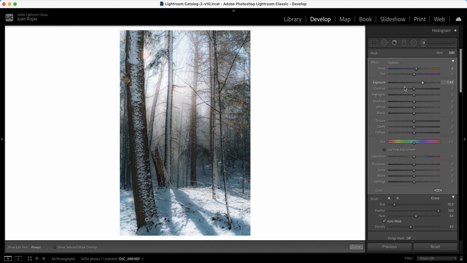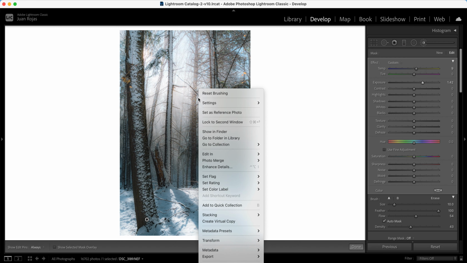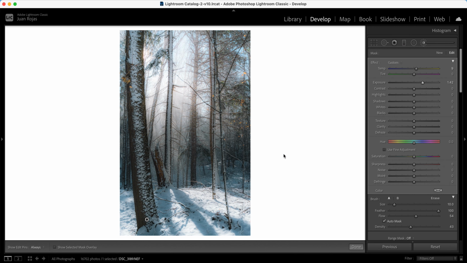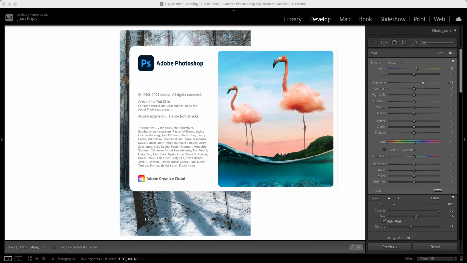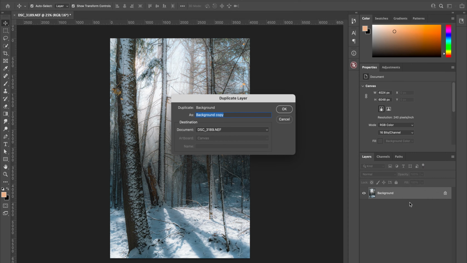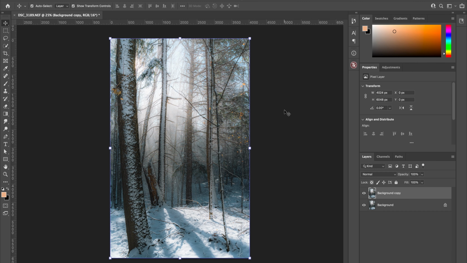So the image is not complete in Lightroom. I will now edit the rest in Photoshop by right clicking on the image, selecting Edit In and Edit in Photoshop. In Photoshop, I always start by making a duplicate of my image so I don't lose the original.